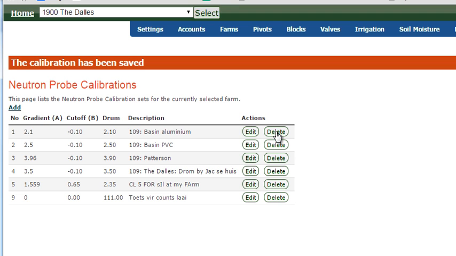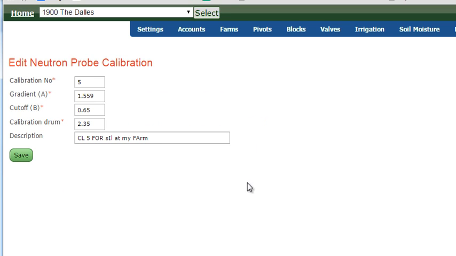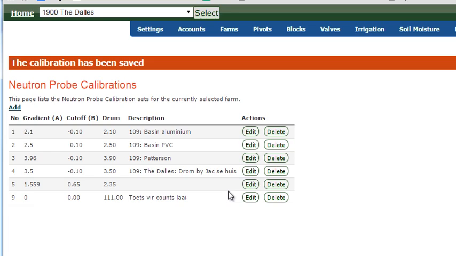If we wanted to delete it, it's obviously there. If you go edit, you go back in there and you can change any of these parameters, like this bad writing that I did here. Go ahead and save that, and we have a new calibration.